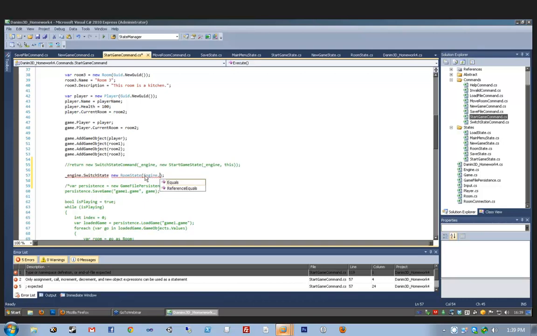No, you've got engine.switchState written already on that line. Add a parenthesis after it, opening, after switch state. Yeah, there. Yep. Because you can see switch state takes in an I state. It's a method. So inside of those, you'll want to instantiate a new room state.